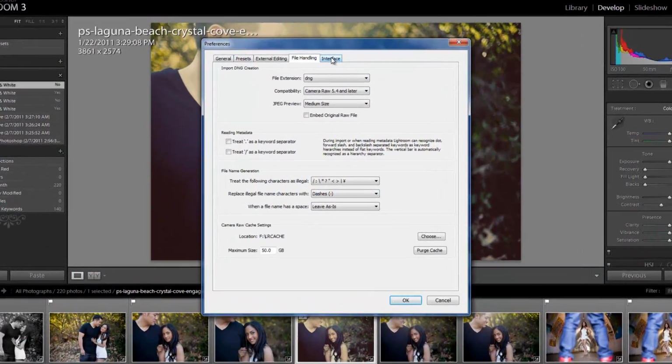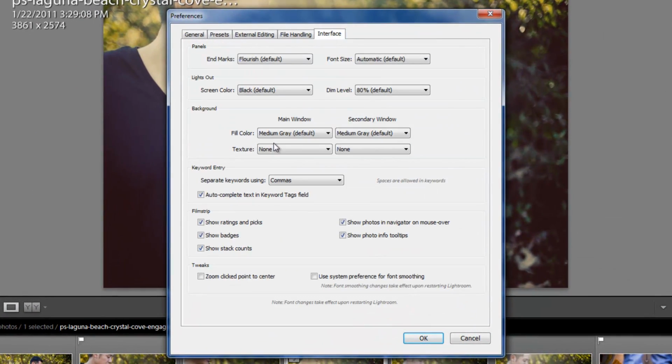Alright guys, so our last tab in the Preferences dialog is the Interface tab. In the Interface tab, we're going to affect some of the looks as well as some of the cool features in Lightroom and how it functions. It's really more of the fun preferences that we have available to us.